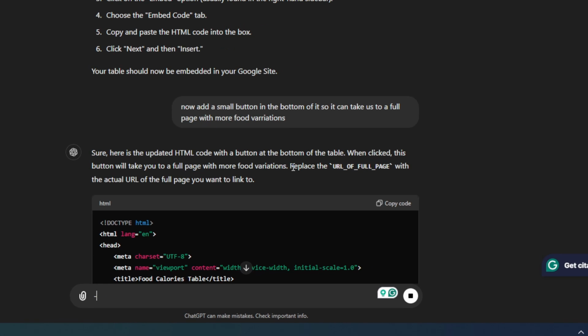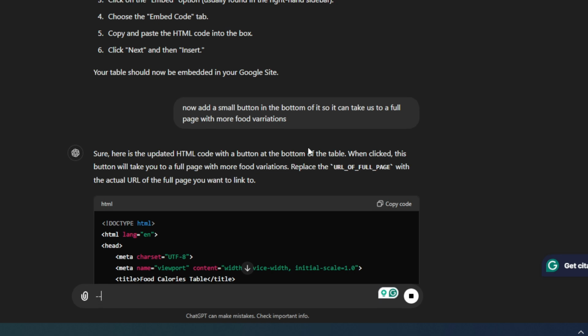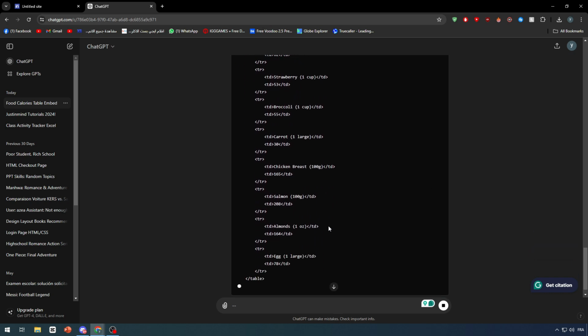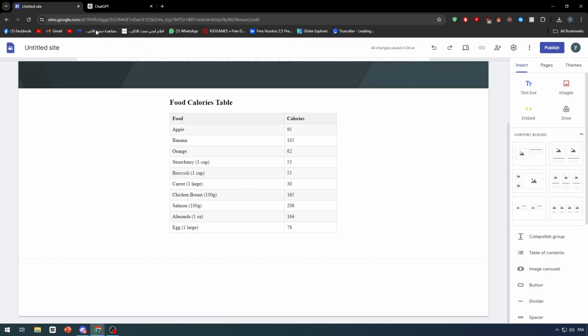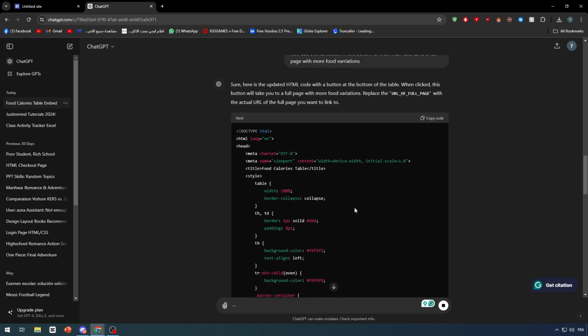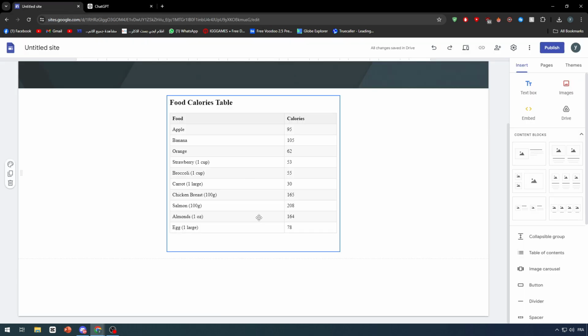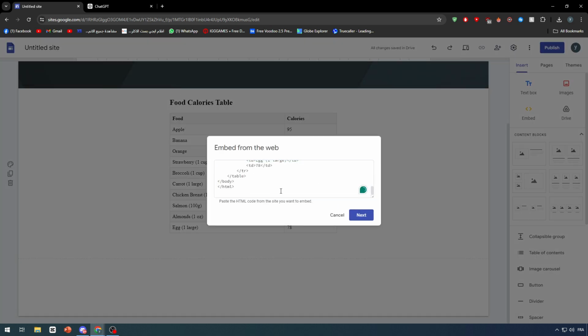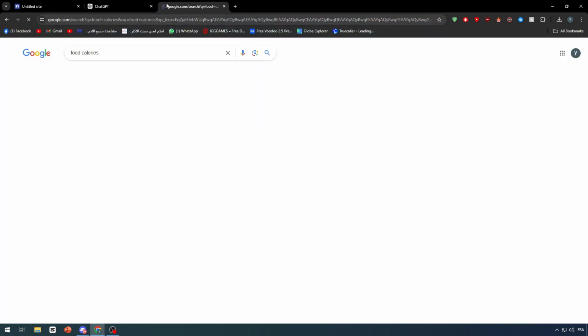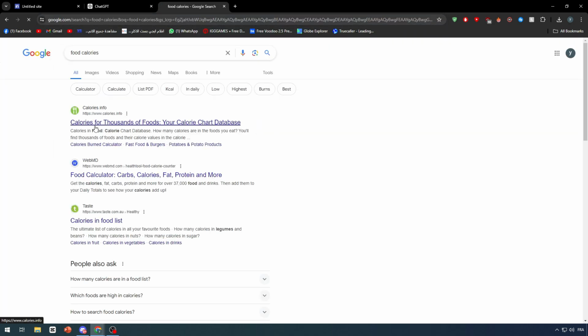Now the only thing that we need to do is to replace the URL of the full page with the actual URL of the full page I want to link to. So we simply have to wait until everything is basically made. We have egg, alright. And now what I'm going to do is copy this, and I'm going to click here on edit. Let's edit it, and this URL I'm going to change to, for example, food calories. And let's go here.